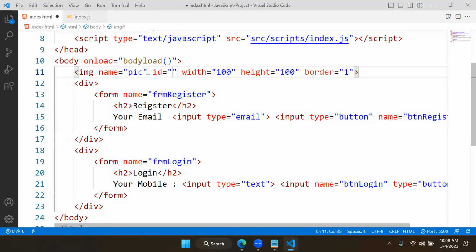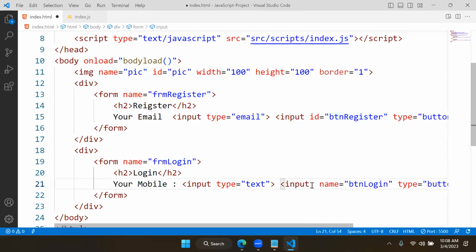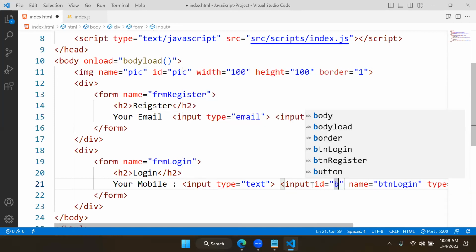ID, name, both can be same. It doesn't matter. Suppose I say pick. And what is the ID for this button? ID for this button is BTN register. And what is the ID for another button? The ID is BTN register.